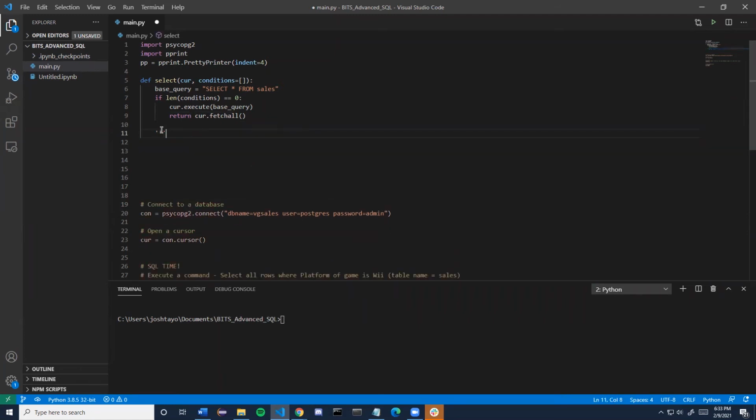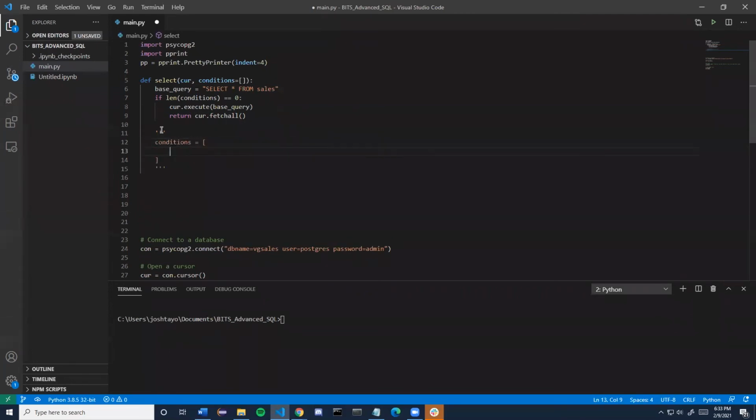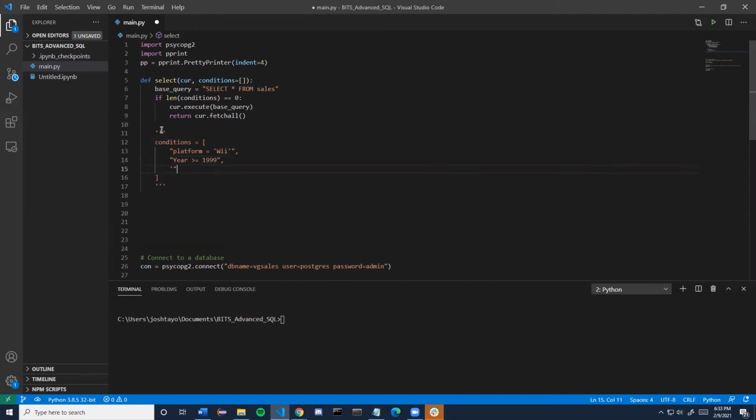So what if my conditions are going to be, let's say, platform equals Wii, and I also have another condition of year is greater than or equal to 1999. And another one that says publisher equals Nintendo.